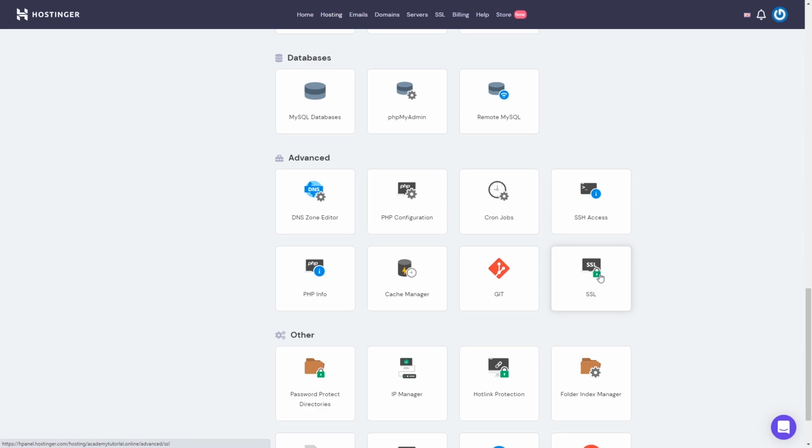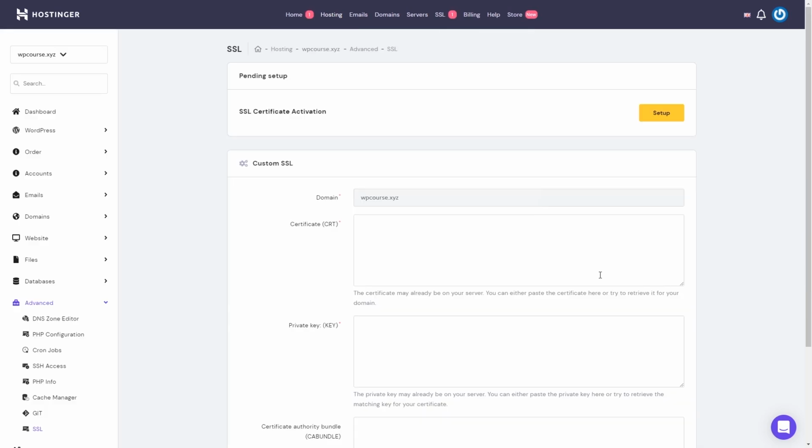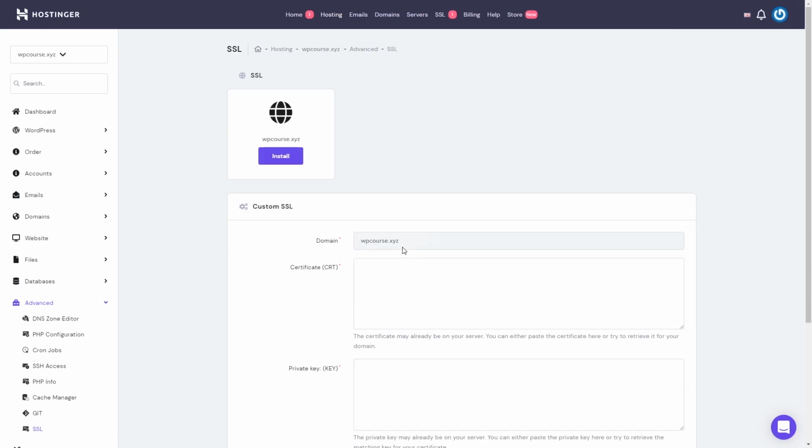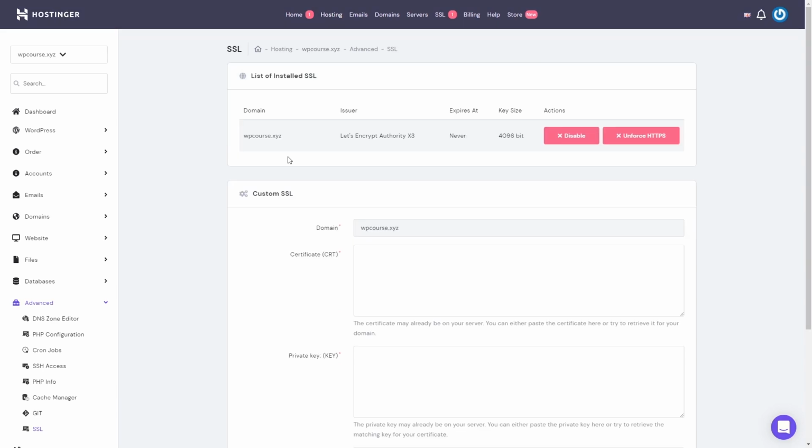Right here, let's select it. And right here, you will be able to install your SSL certificate. So let's click setup and let's click activate. And all we have to do is just click install. And as you can see, the SSL certificate was installed successfully.